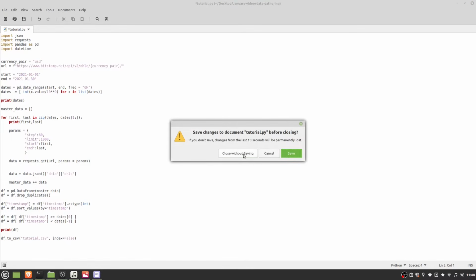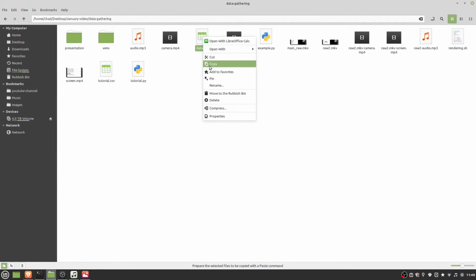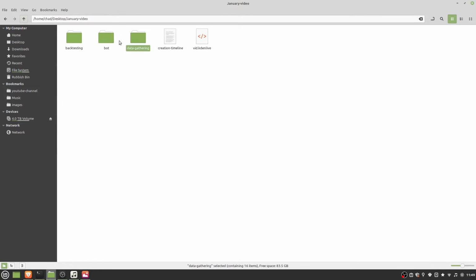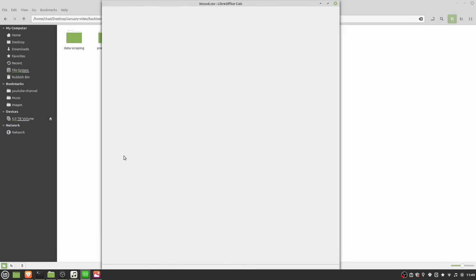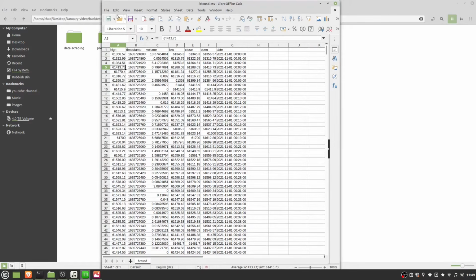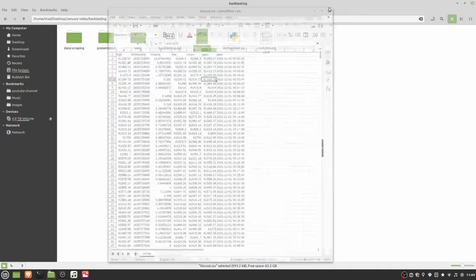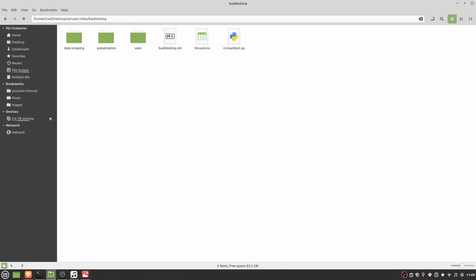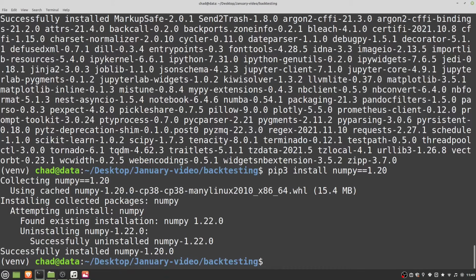I'm just going to use one that I generated earlier. So it's this one called data.csv. I'm just going to go grab that and put it in our backtesting folder here. We can get rid of this old one here. And I'm just going to rename it to btcusd.csv. Let's open it up, check that we've got all our data in there. So we've got the index here, which I'm just going to get rid of. And other than that, everything looks fine to me. Let's close that out.